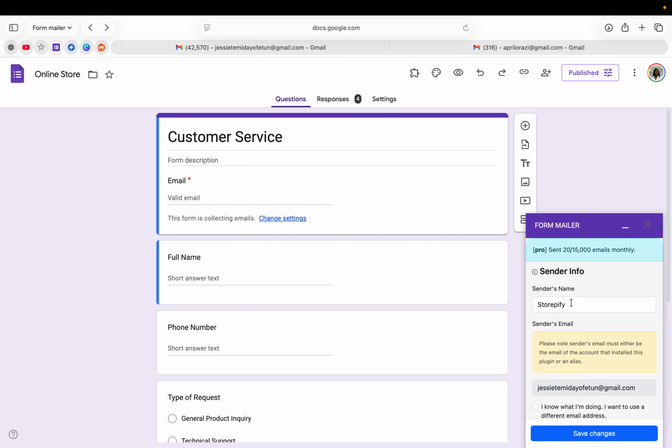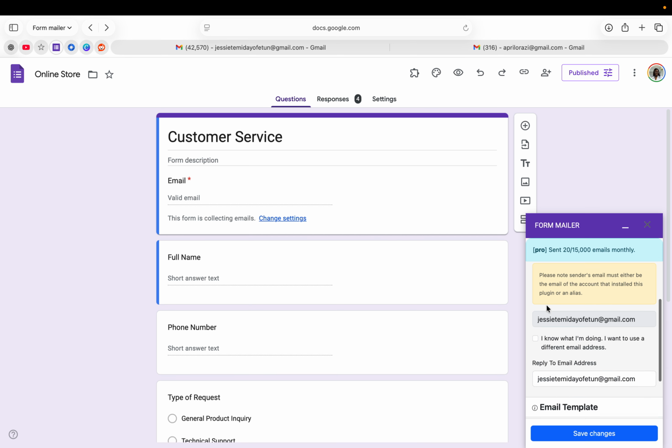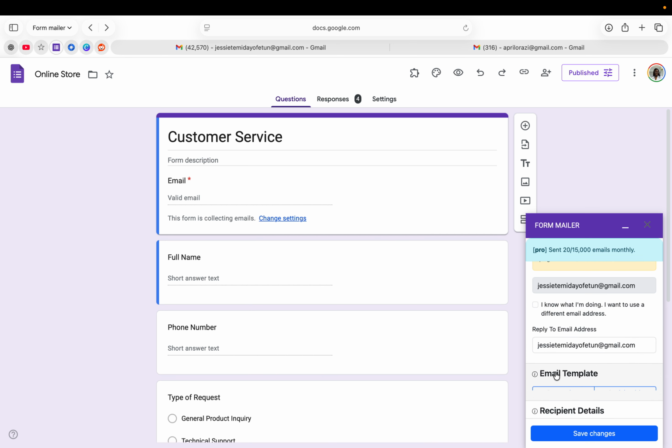In your Form Mailer, you want to set up a sender's name. So this is the name your clients typically know you by, and your team as well. So you could set this up with what you're being currently identified by, so when they receive the emails, they are easily notified that this is coming from your company or your brand. Next, we're going to create 2 emails.